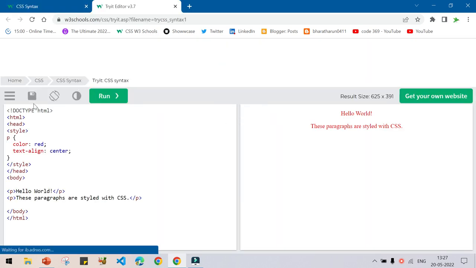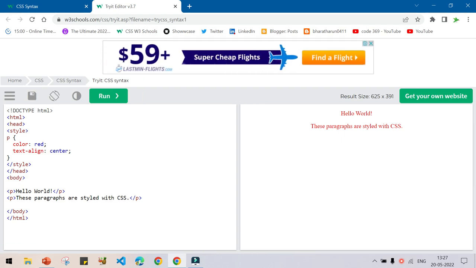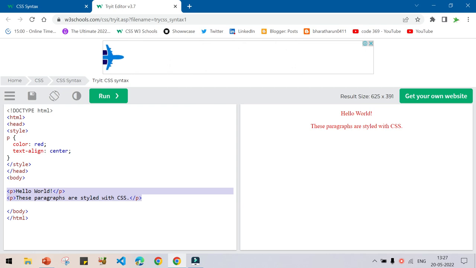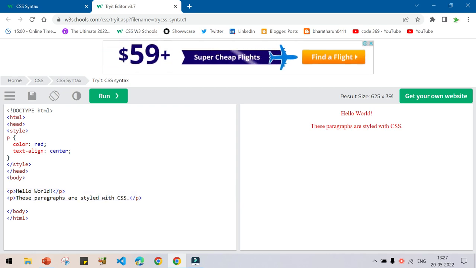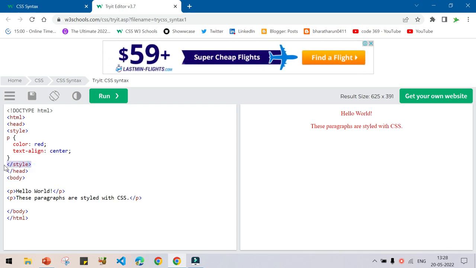This is our HTML code. It has a head element and a body element, and in the body element we have inserted two paragraphs. P means paragraph, hello world, and these paragraphs are styled with CSS. These are the two paragraphs we have written. And we have inserted an element called style. The style element is used to describe what styles have to be implemented.